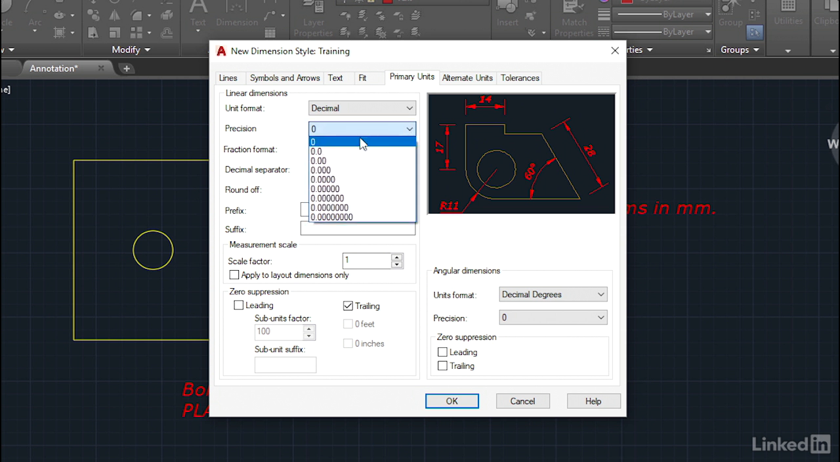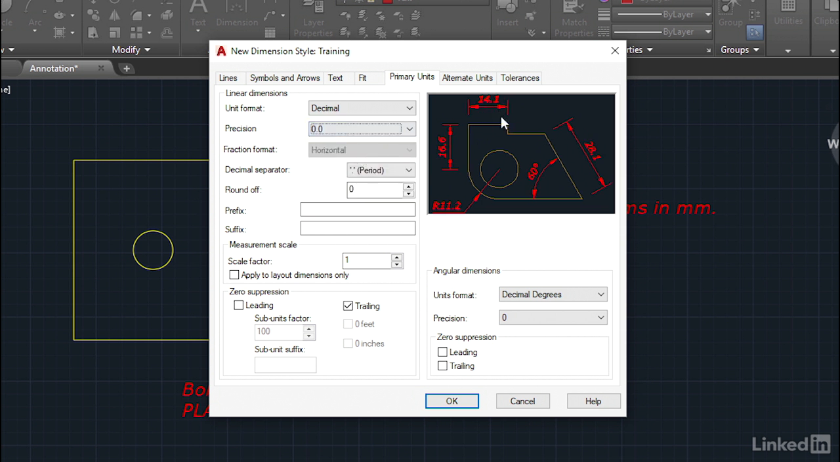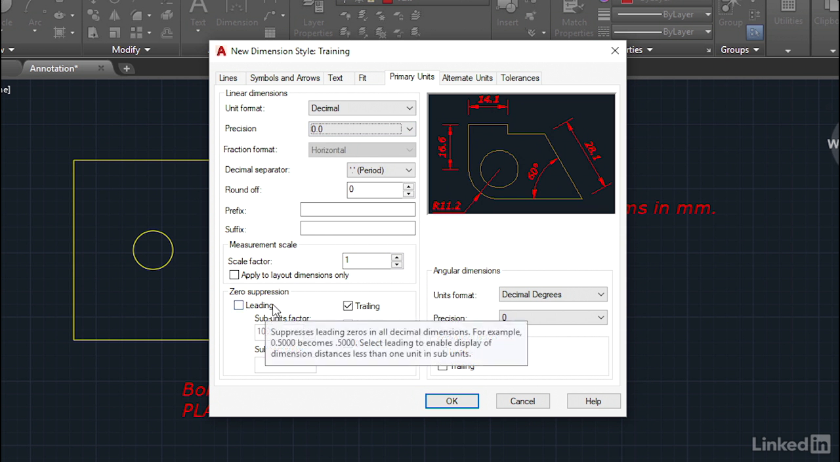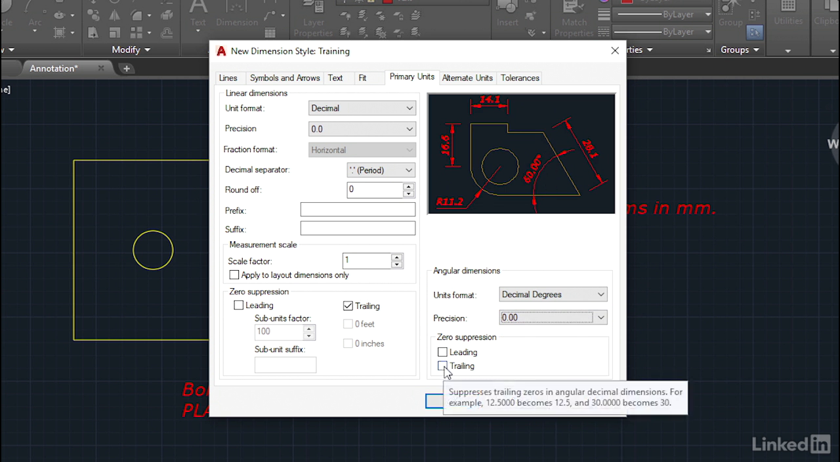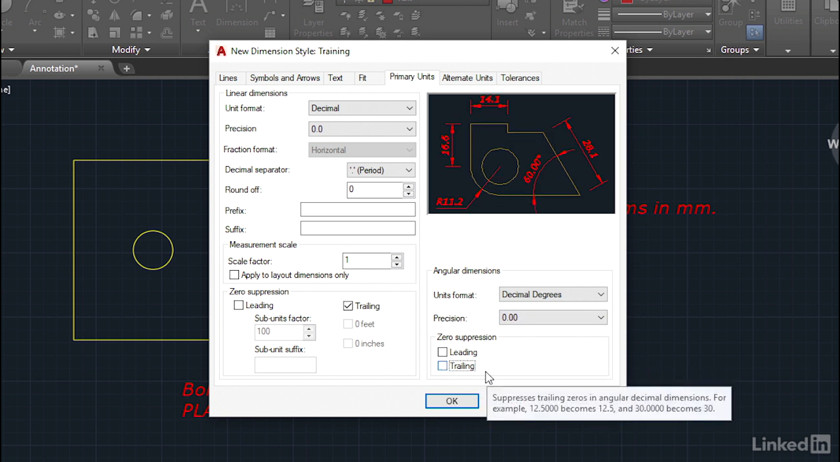So if I went to something like 1 decimal place, can you see it's adding a dot now instead of a comma? And I can switch on zero suppression. So if I switch that off and on, you'll see there anything that might have a 0, I can switch the trailing 0 off by ticking it. It's the same with the decimal degrees. If I set the precision there to 2 decimal places, can you see I've got 60 degrees in the preview? If I switch the trailing suppression on, it loses those zeros on the 60 degrees like so.